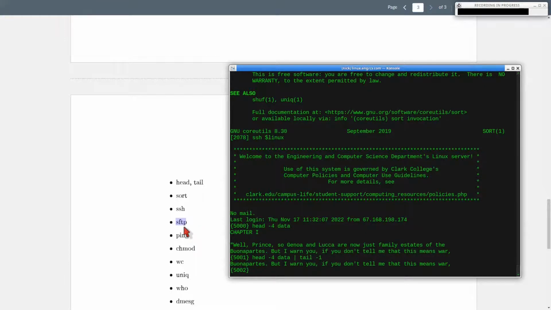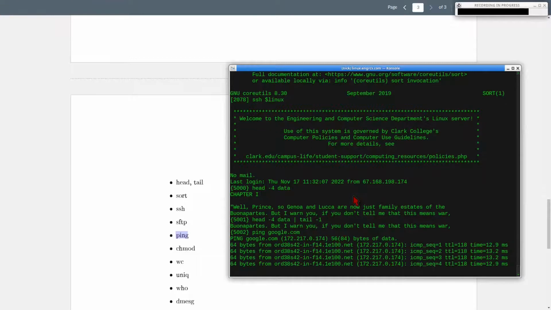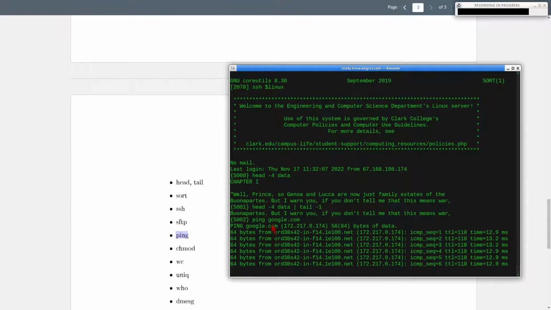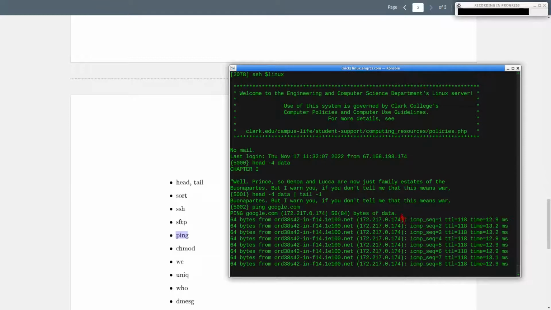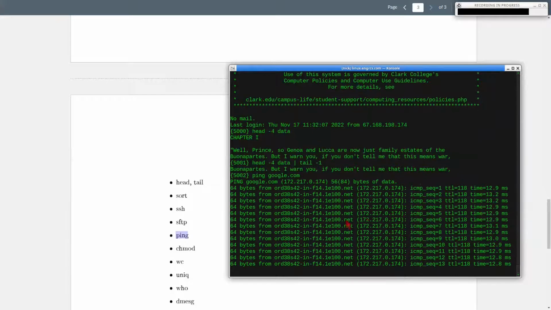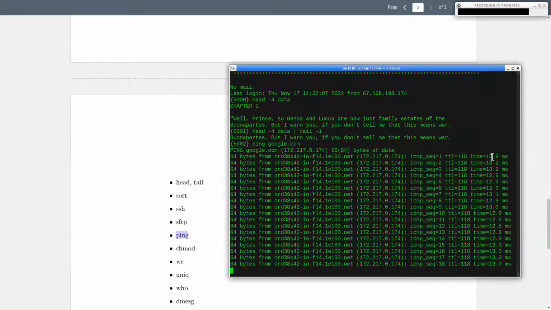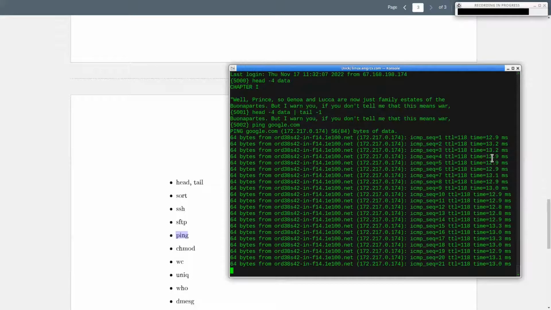All right, sftp connects to a machine and lets us transfer files back and forth. ping is a nice one for checking to see if your network's working. So I can ping google.com and it sends a message to google.com, whatever machine is associated with that name, which is this IP address. And there's a server sitting on that machine that responds to the ping. And so it sent 64 bytes back, and it took around 13 milliseconds to do that ping.